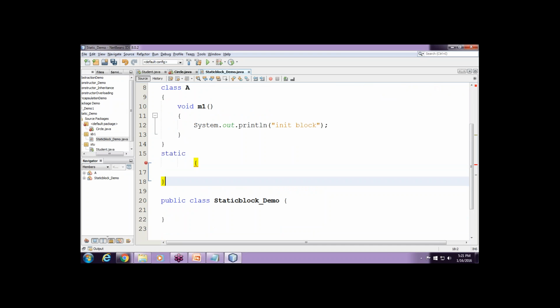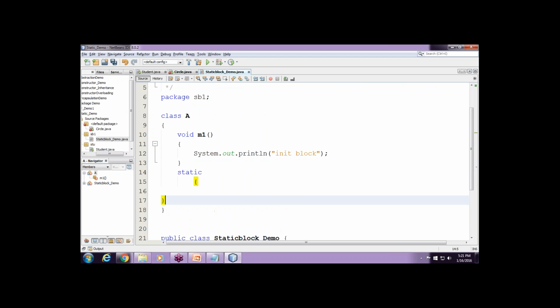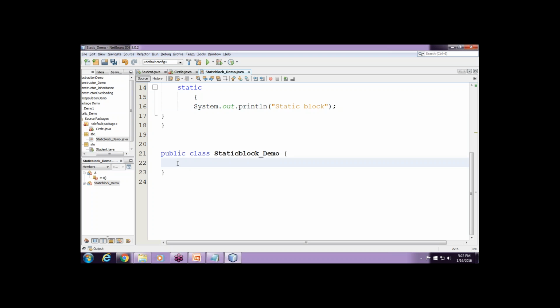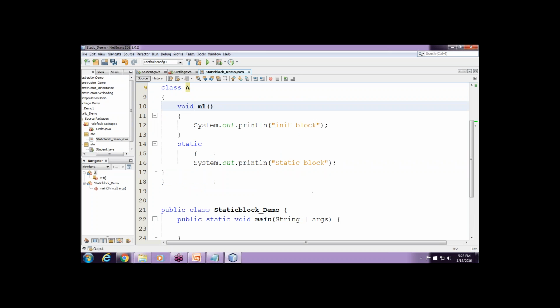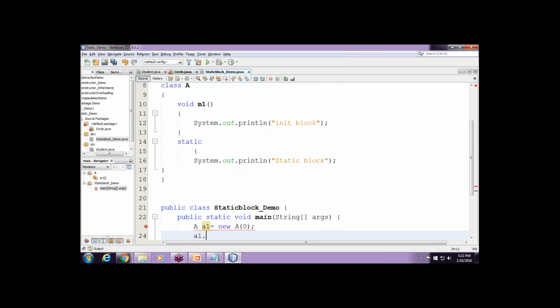Okay, so yeah, I have two blocks, one static block and one init block. So let us see which executes first. Here I am not going to call the static block. The JVM does that, so I don't have any way to call a static block. So I am simply creating a1 equal to new A and a1 dot. You can see I can call a m1 but not a static block.